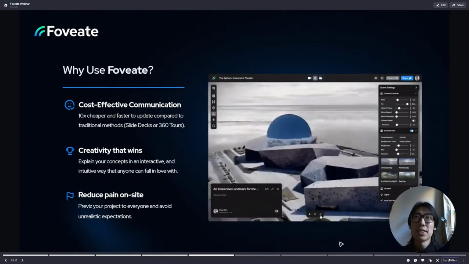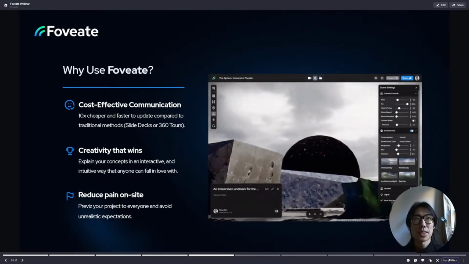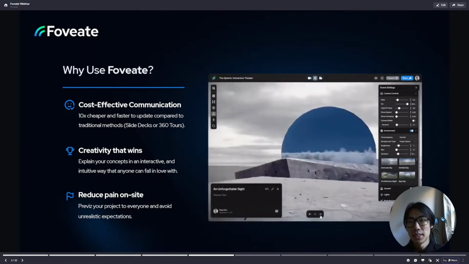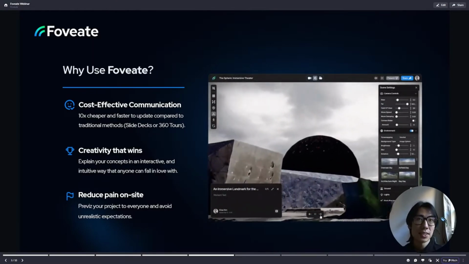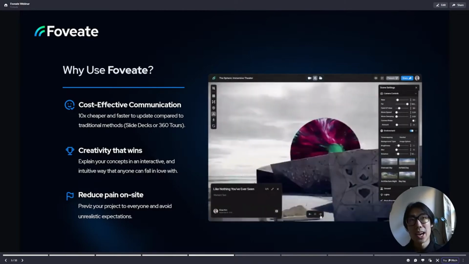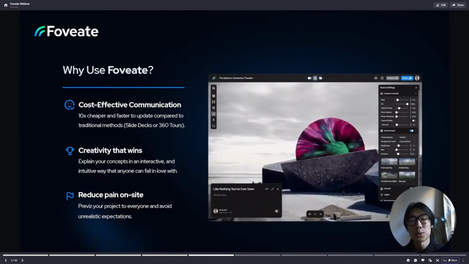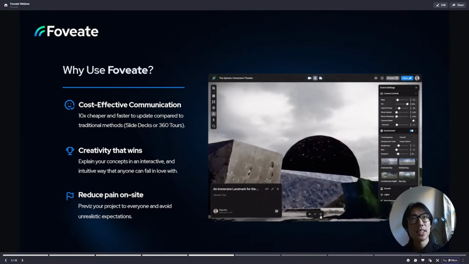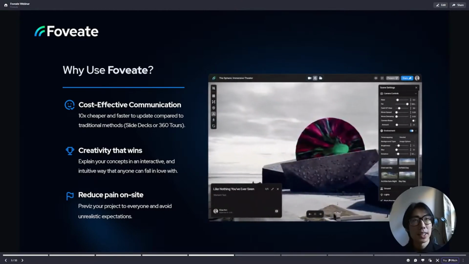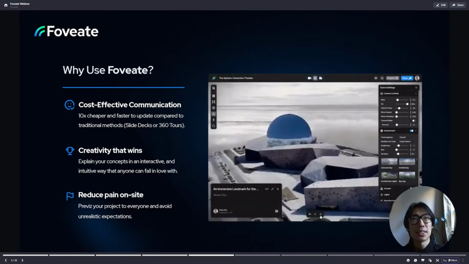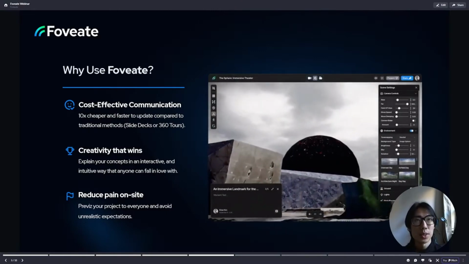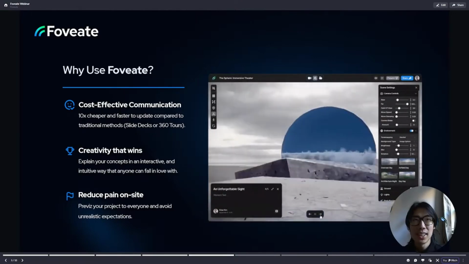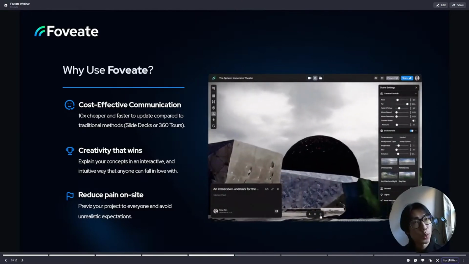So for the benefits of using Foveate, we want people to have a more cost-effective way of communicating their designs. So instead of producing PDF slide decks, where generally people will spend 20 to 60 hours creating a PowerPoint or Google Slides deck, most of that is just spent formatting. They can use Foveate to easily create a 3D presentation right from the CAD that they're already working in, and then easily update that as they go on. So we know that creative folks like yourself work very iteratively, and need to be able to update their work quickly.